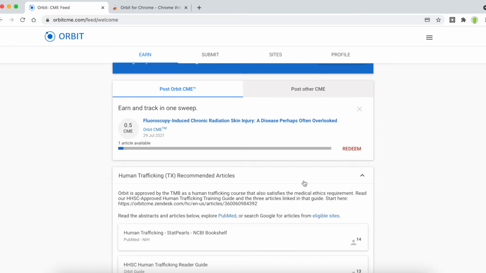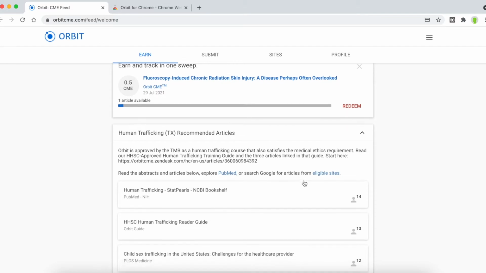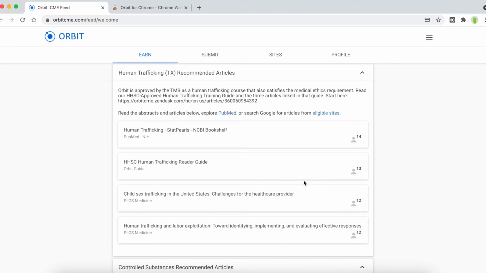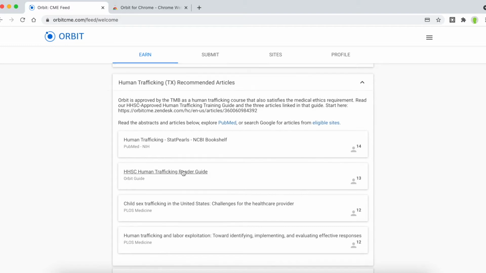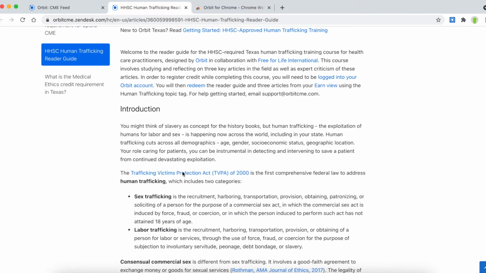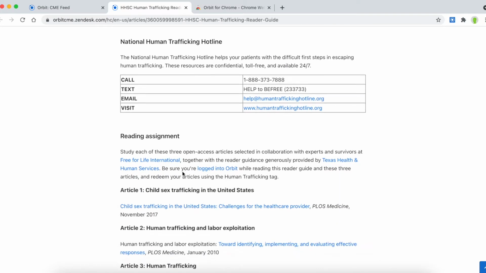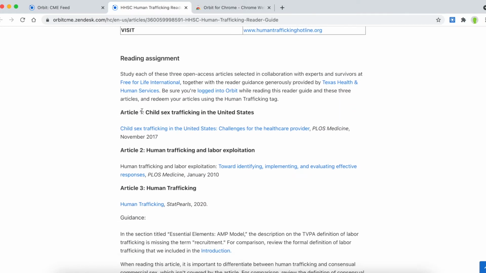Now you're ready to start earning your 2 medical ethics CME credits and complete your human trafficking course requirement. To take care of both of these requirements, you will need to read the 4 below articles listed in the section called Human Trafficking Recommended Articles. The first you should read is called the HHSC Human Trafficking Reader Guide, which gives an overview of the other articles, background information, and current updates to the information in the articles.